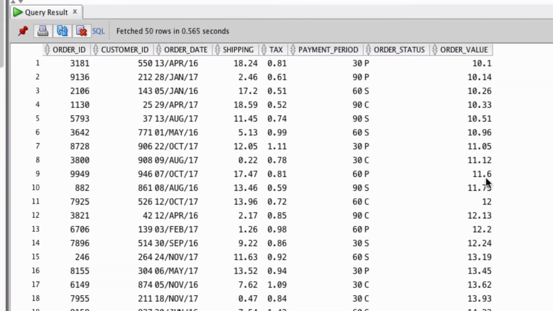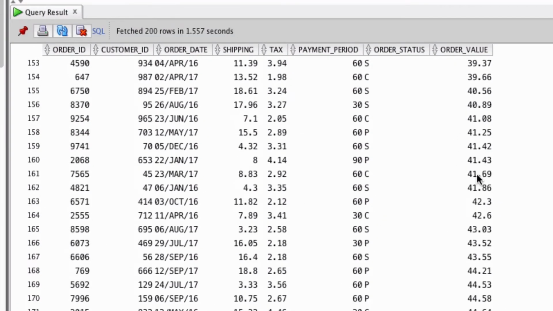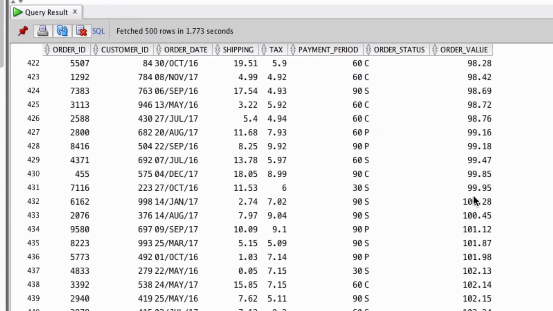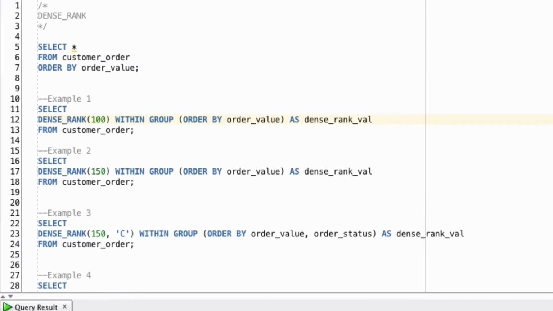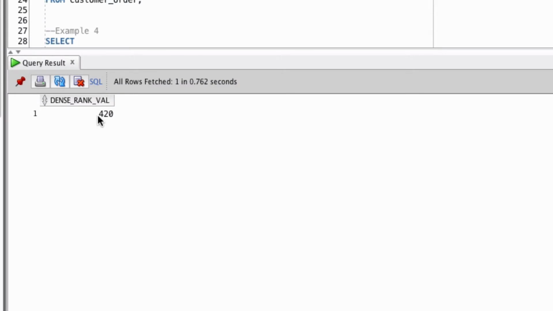So if we just have a look at the data here and scroll down the order value columns until we find something that's close to 100. So we can see it ticks over to 100 of order value at about 432. Let's run this query here. We can see it shows the value of 420. This is because there are some duplicate values there. And so 420 is the rank where the 100 value would fit.